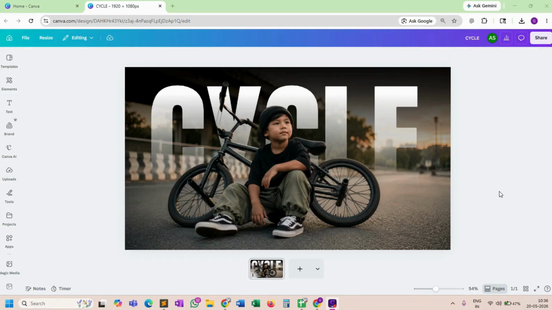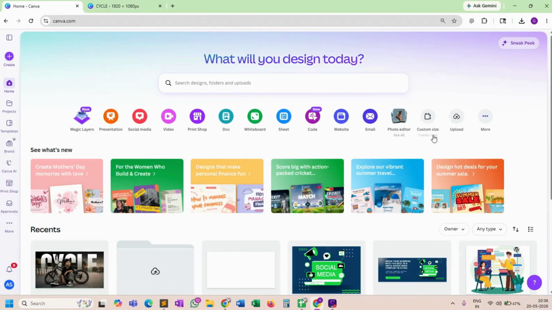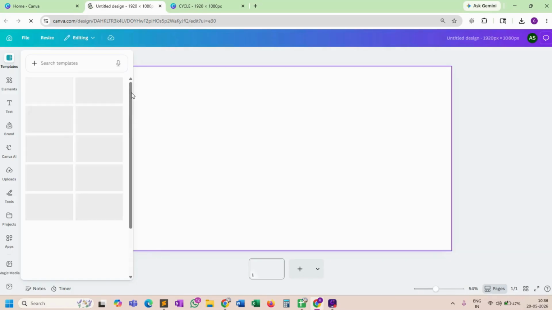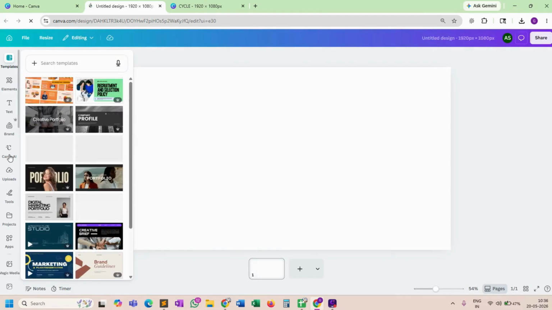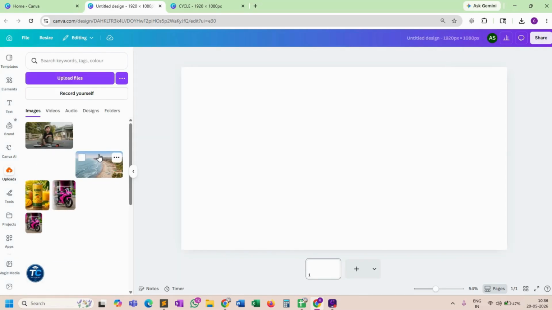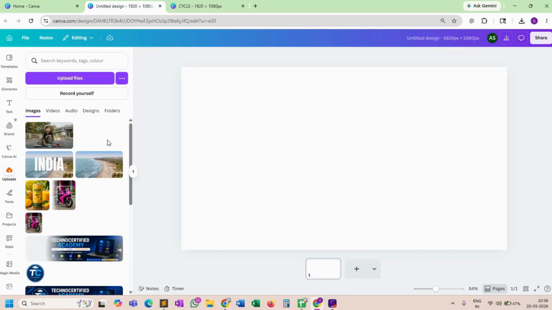Today I am going to show you how to create an image like this using Canva. Go to Canva, choose custom size, choose this resolution. Now go to the upload and choose the image.